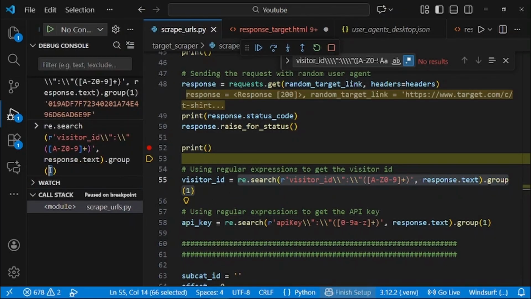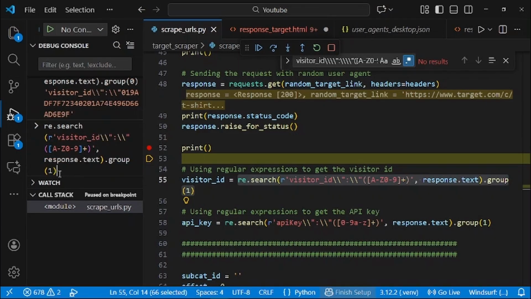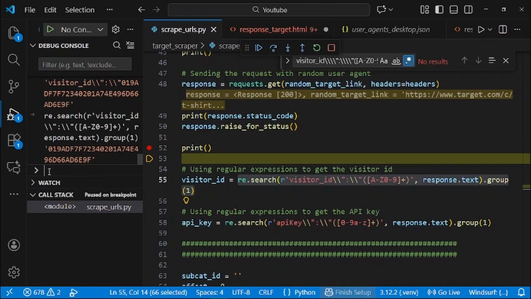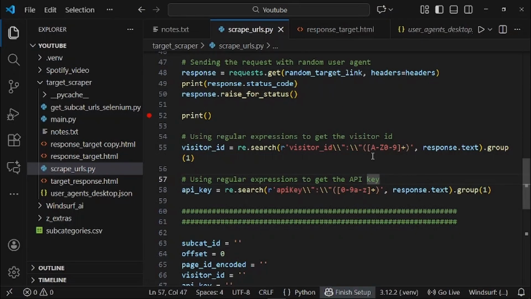If I put 0 here on group, then we will have the full match, okay? Including this part here, visitor ID, the slashes, but we only want its value, so we have to use 1 here. As you can see here in ChatGPT, group 0 is for the entire match and group 1 for only what's inside the parentheses.